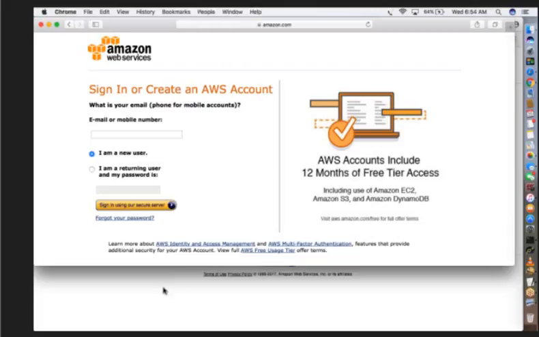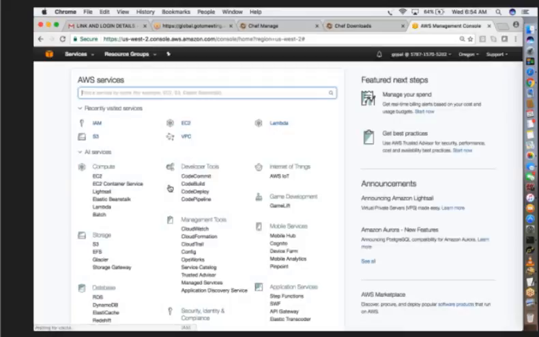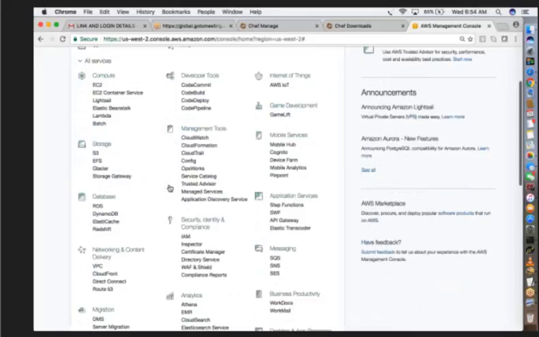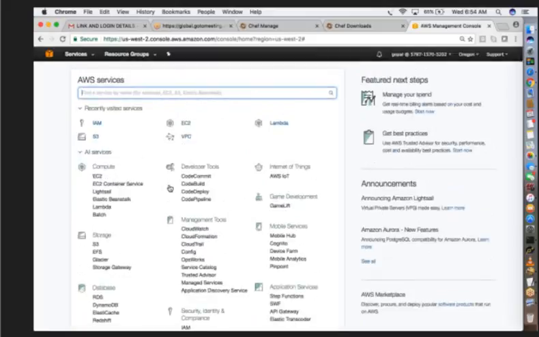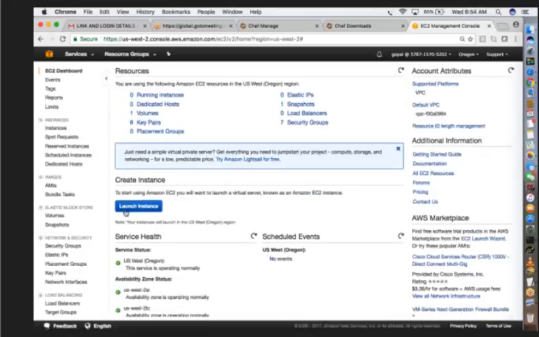Once you do all those things, this is what the AWS console looks like. Once you are logged in, you have to go to EC2. EC2 is where you have your complete instance servers. So you have to go to EC2, and here you have to click on launch instance.